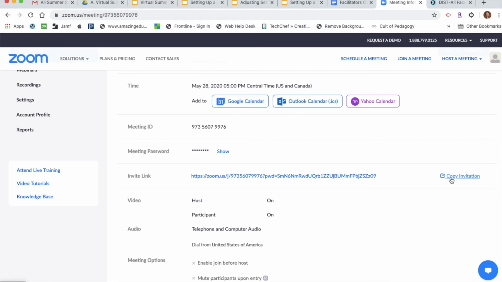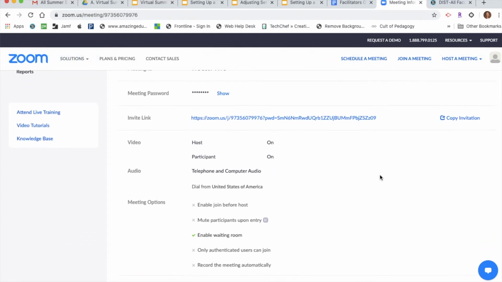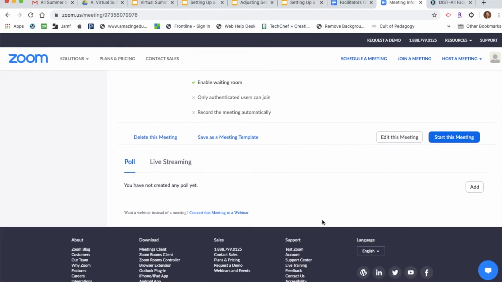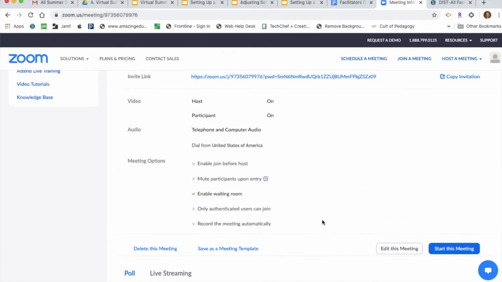But if you wanted to copy that and paste it into Schoology, or if you were sending that initial meeting information in an email, that's where you would grab that. Or maybe you just want to grab the link and create your own invitation. And then it just goes through how you have some of the things set up. If you notice something's not correct, go ahead and say edit this meeting right there. Then you can go back into those features.